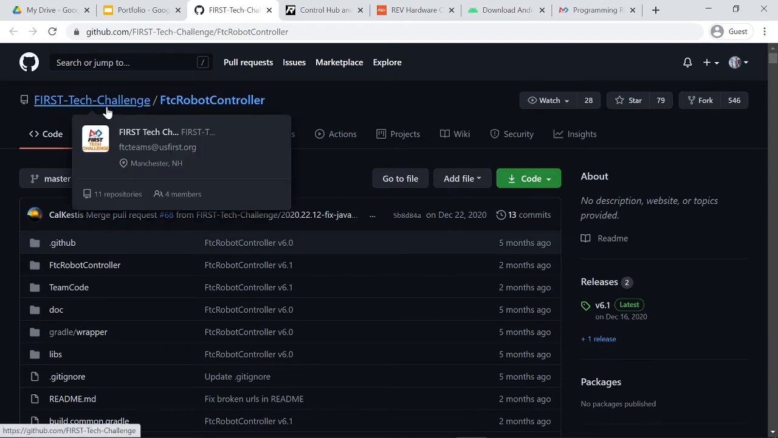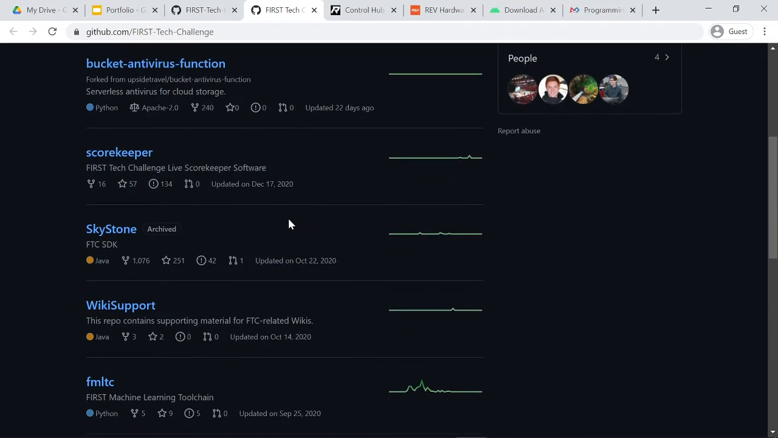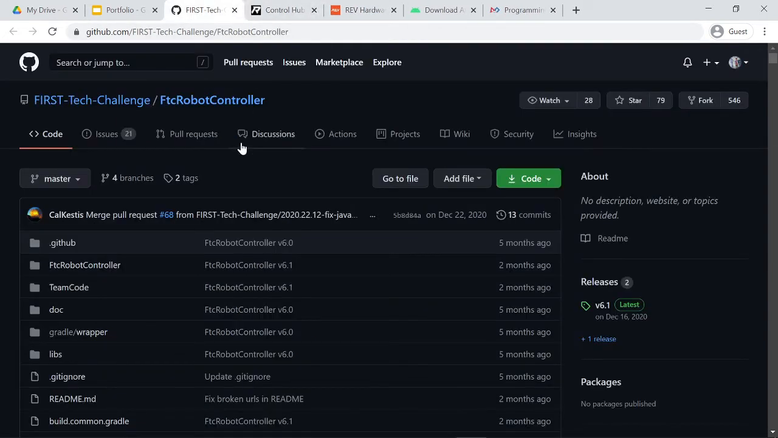As you can see, if you go to their profile, there are many different repositories. Some of them are for previous years, such as Skystone. You can see that's archived, so you don't want to use Skystone if you're currently trying to code for Ultimate Goal. So let's go back to the FTC robot controller repository.